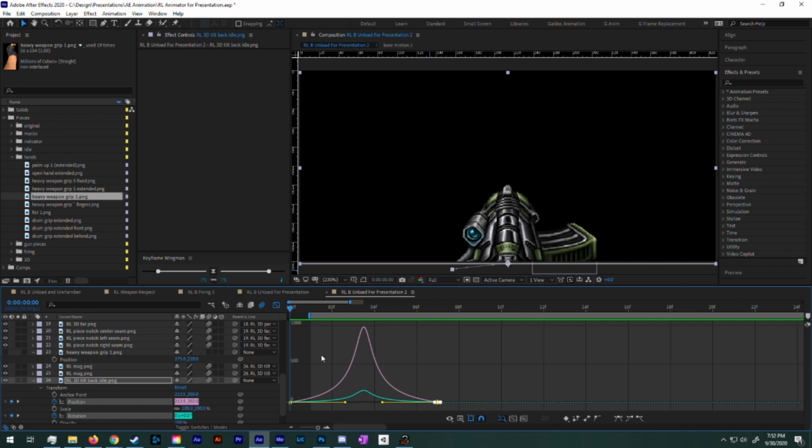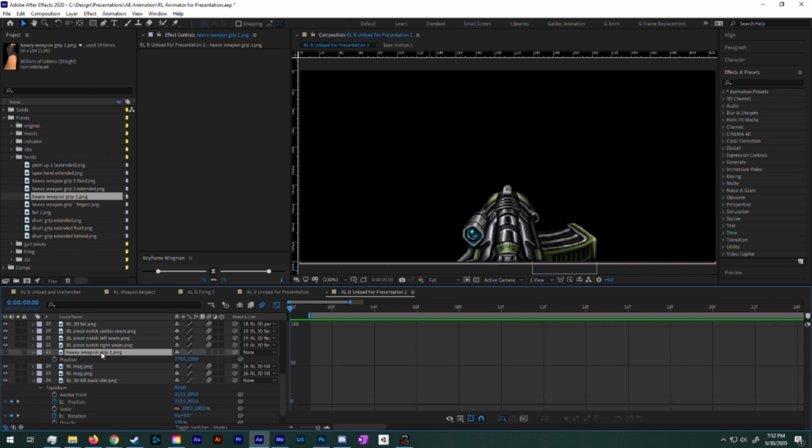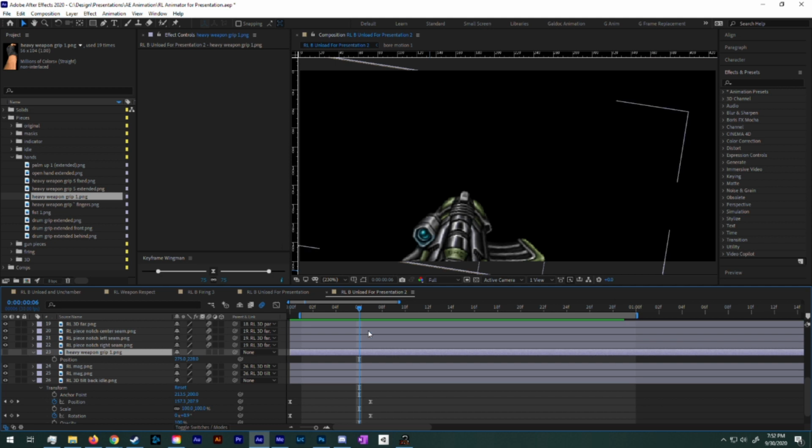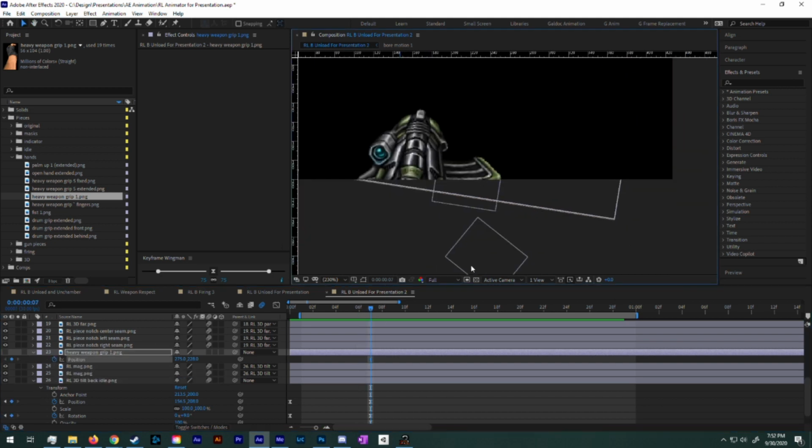Now, the reason that's important is because we're about to do something similar with the heavy weapons grip hand here, because we're about to bring it into play. So let's go out here. When it gets to here, we'll wait till about right there to start the motion. We'll add a keyframe. And right now it's right there. It's almost where we want it to be.